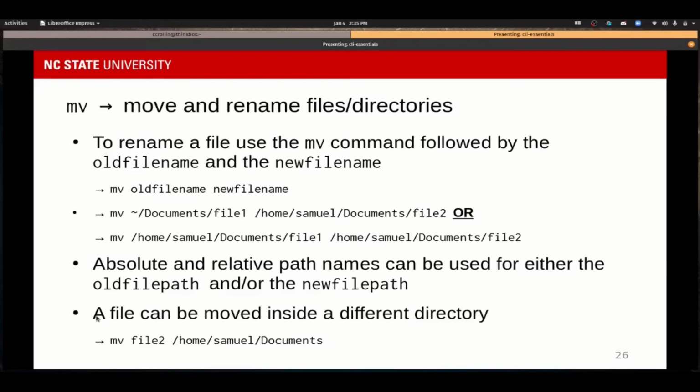And here we go. This is where we actually get into moving files. If we have a file named file 2 in our current working directory, we can move it to the path, and it's to our home directory inside of our documents folder.